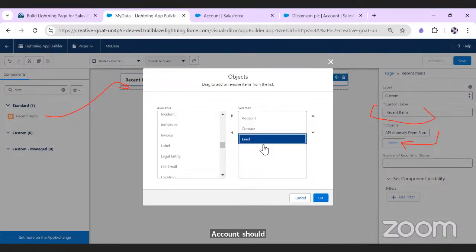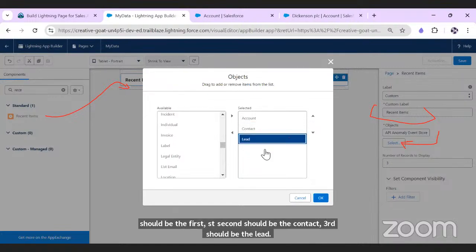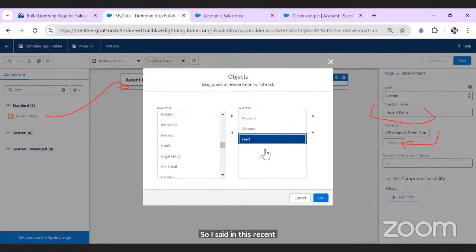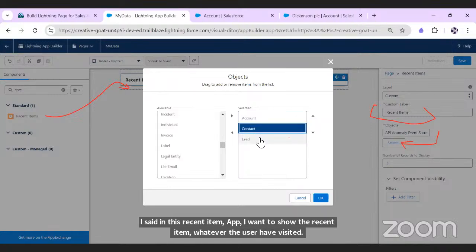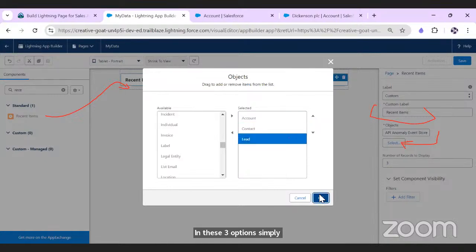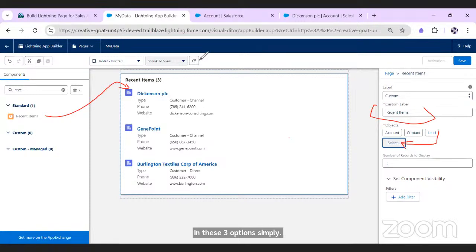So I said in this recent item app, I want to show the recent item, whatever the user has visited in these three objects. Simply, I'll say okay. And it will show me around 3 records. So the first 3 records for the account, whatever I have visited, or the contacts and the leads. Okay, it's something like that.